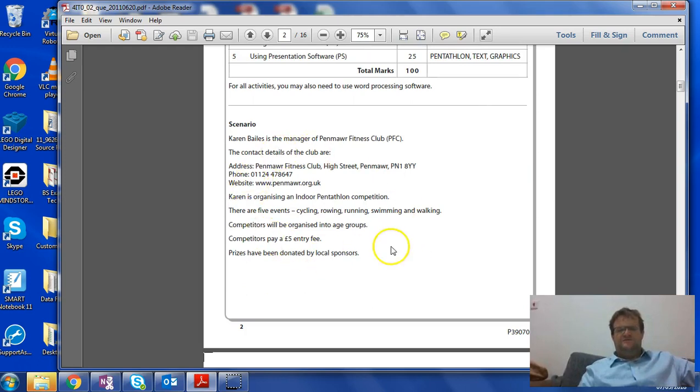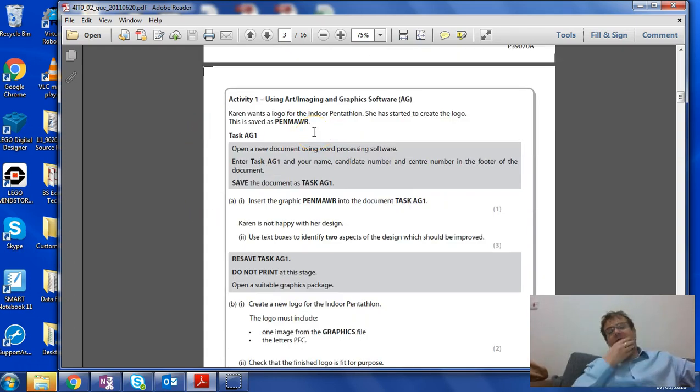And then we have a scenario which tells us the context of the task. So this is important because you'll need that during the activity. Anyway, using art, imaging, and graphic software, of course, that will be paint.net. Karen wants the logo for the indoor pentathlon. She has started to create a logo. This is stated as Penma.